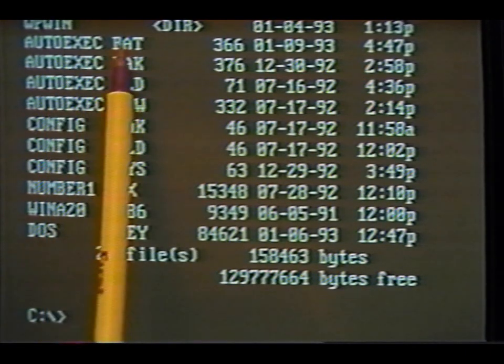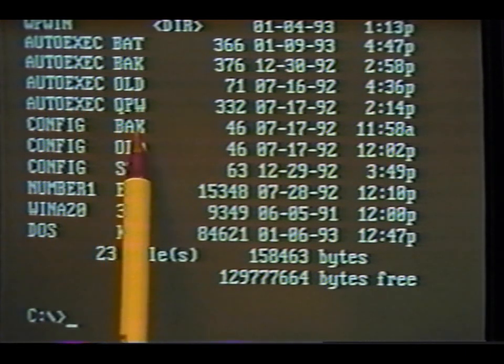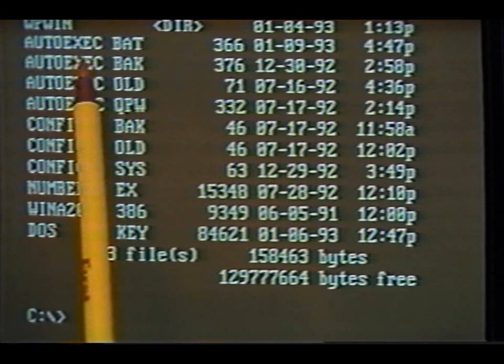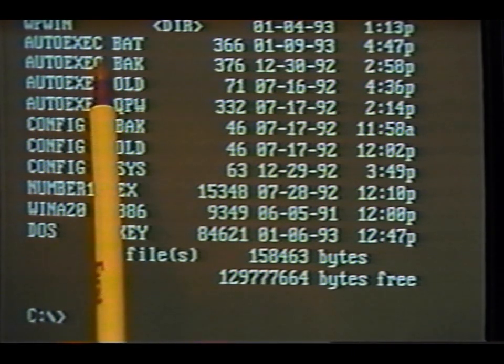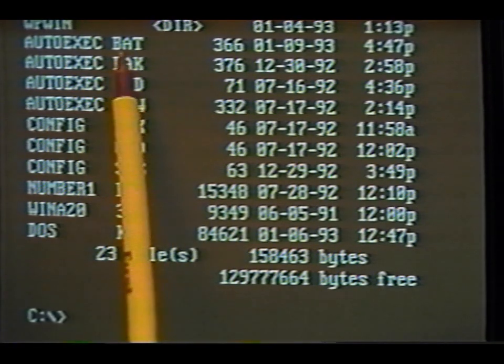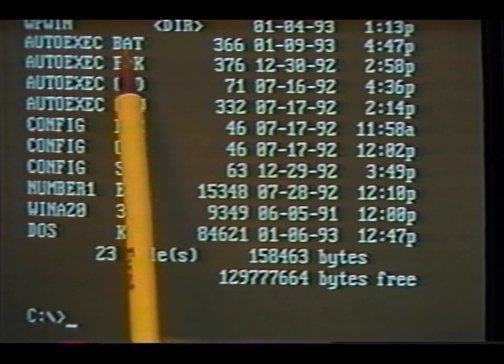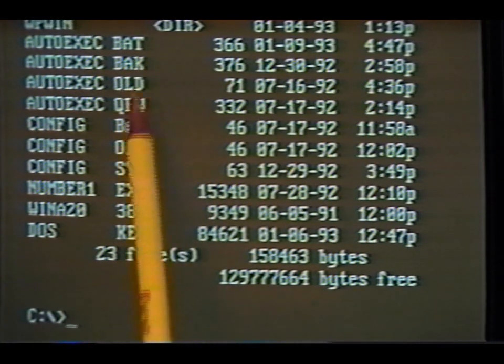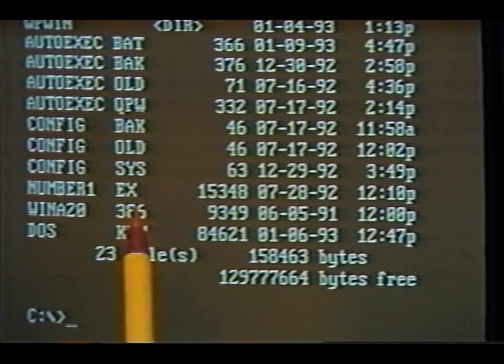Notice that files have an extension, a 3-letter extension that indicates the type of file that it is. File names may be up to 8 characters long, followed by a 3-letter extension. The BAT, for instance, indicates this is a batch file. We'll talk more about these different kinds of files later.